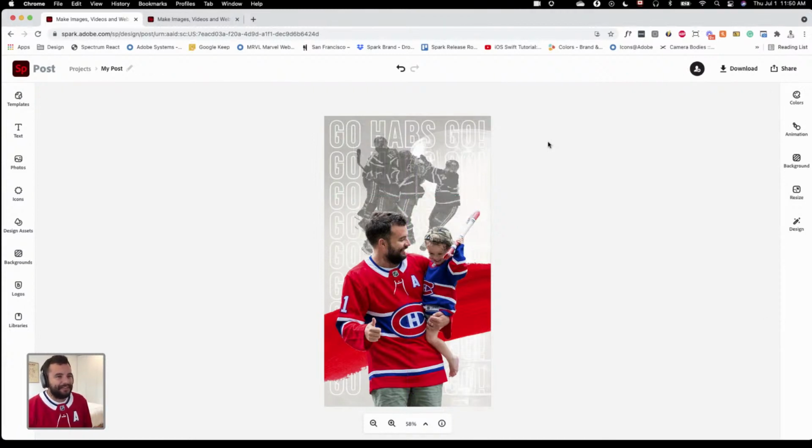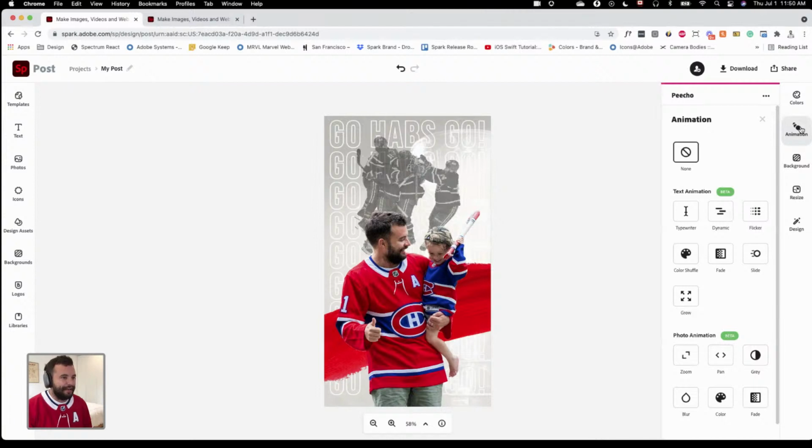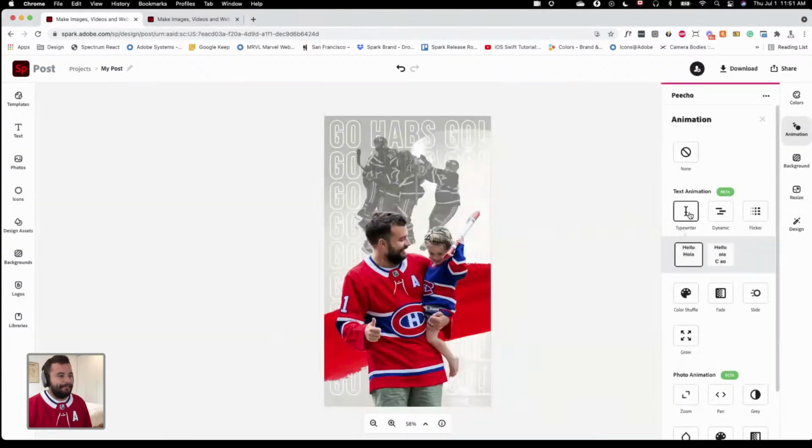So the next thing I want to show you is all around animations. Usually you would do animations using pro tools like After Effects or Premiere. But to get started and to do some somewhat simple animation, Spark includes a lot of fun animation you can play with. You can see here by clicking on the right side, I clicked on animation, and I can start to play with these different animations.